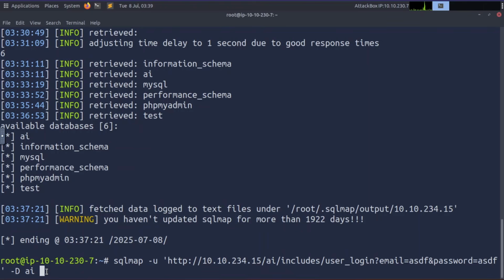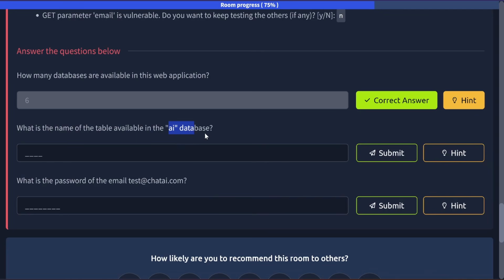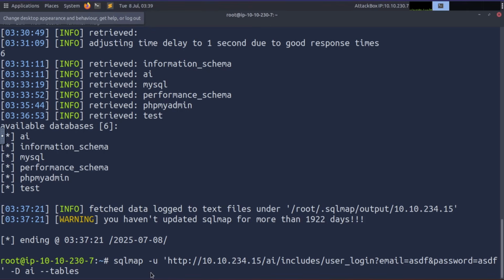And what we want is to know the actual tables in that database. So what is the name of the table available in the AI database? That's nice. I think that means there's only one. So we will enter that.